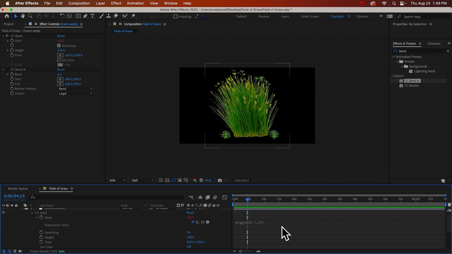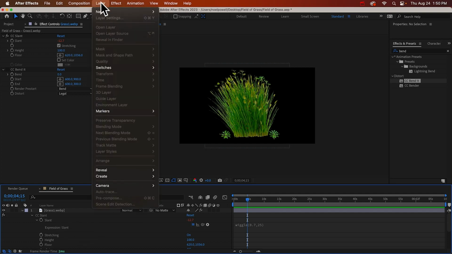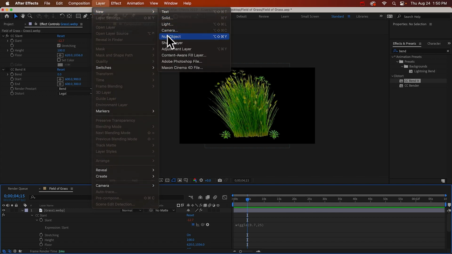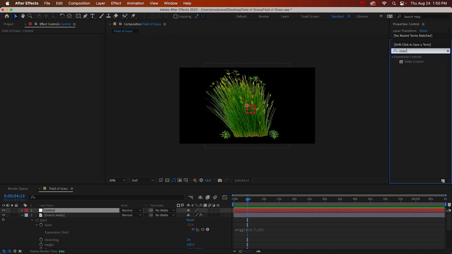Okay, good start. But when we want to explore different values, we don't want to come in here and edit the numbers every time, especially when we've got tons of layers with this effect on it. So what I'm going to do is create a control layer. I'll go to Layer, New, Null Object. And for now, we'll just call it Control. And I'm going to put some controls on here that will let us adjust these values for all the layers all at once. So we need some slider controls.